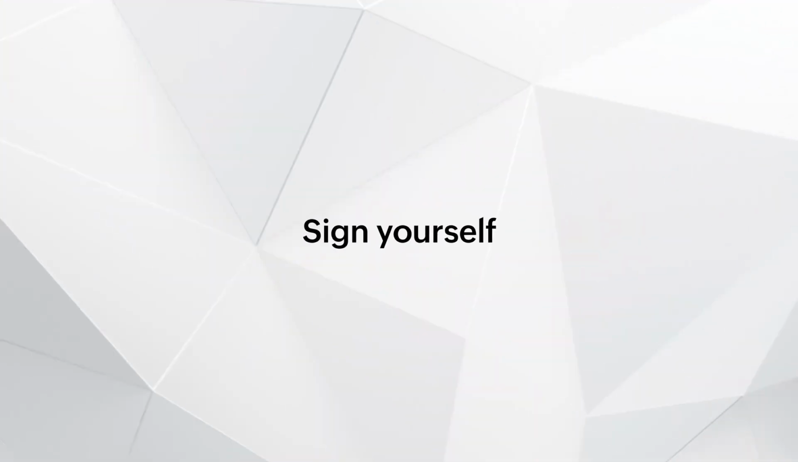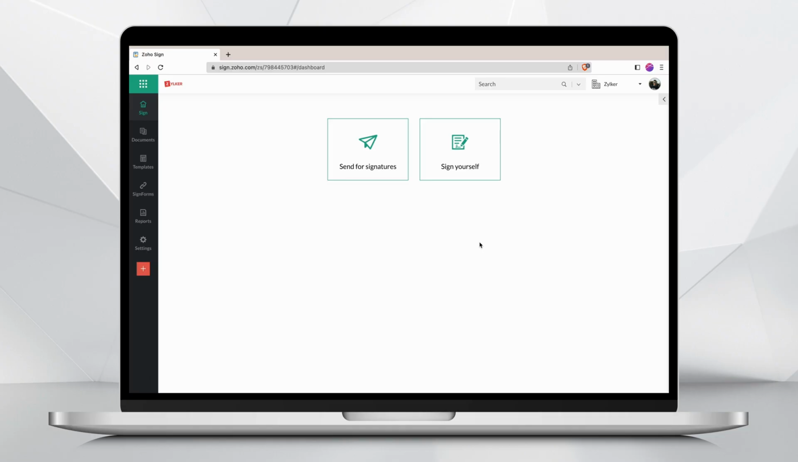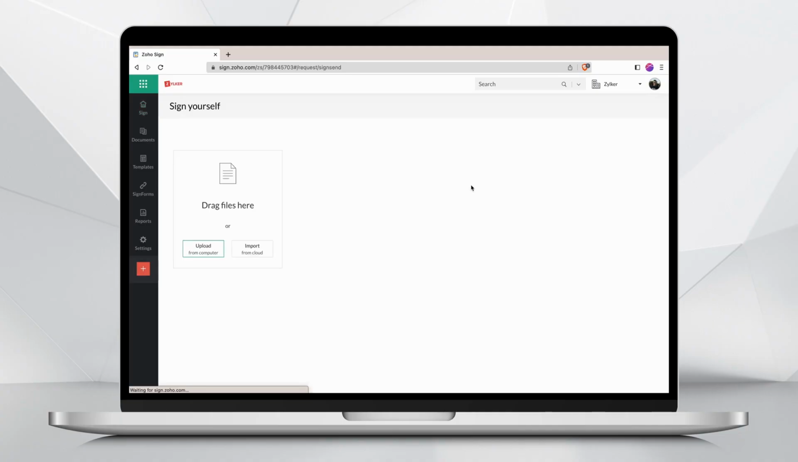Sign Yourself. Now, let's assume you have to sign a document and send it to others. For example, you might be sending offer letters to multiple candidates. For such cases, you would use the Sign Yourself feature. First, start by selecting the Sign Yourself option on the Sign page.